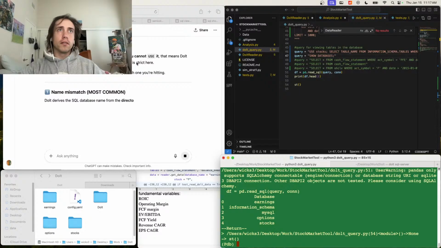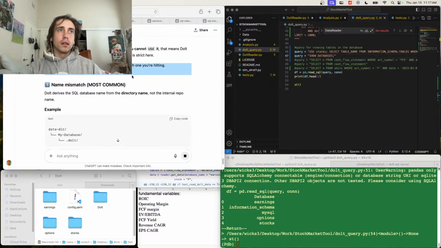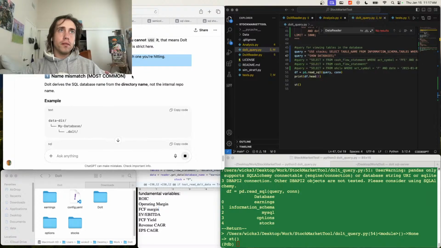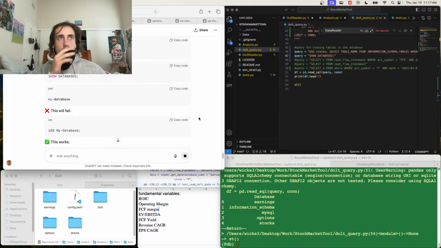It loaded, but it failed validation. I belong inside a dang insane asylum. SQL database name from the directory name, not the internal repo name. SQL my database will fail. Okay, obviously, if I don't capitalize.